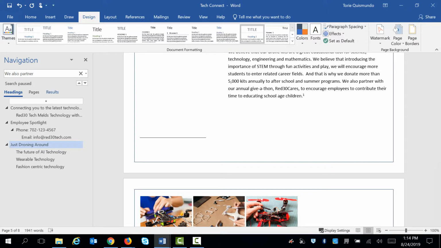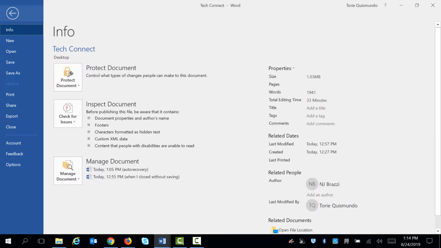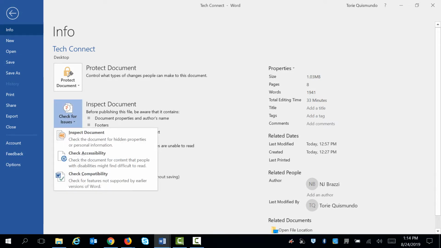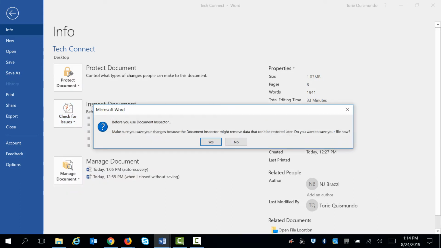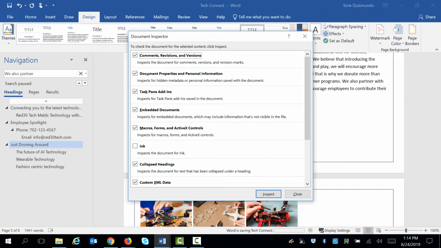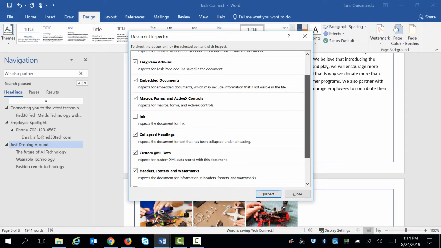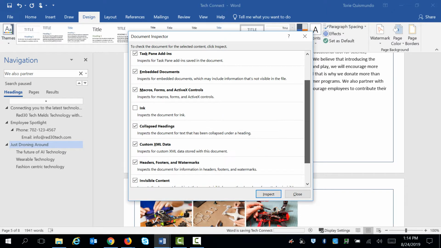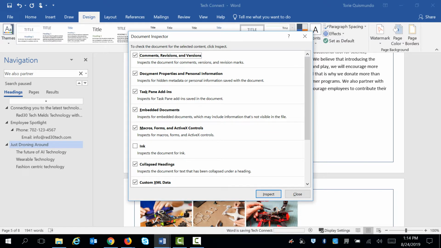To inspect our document, we will have to go to the File tab. Under the File tab, we will click this button here called Check for Issues. And then we can choose Inspect Document. It says I need to make sure that I save my changes, so I'll say yes, I'd like to save the changes. And now it's going to release it for me and ask me what I want to inspect. I'm going to tell you the easiest thing to do is just to leave everything selected and just say Inspect.